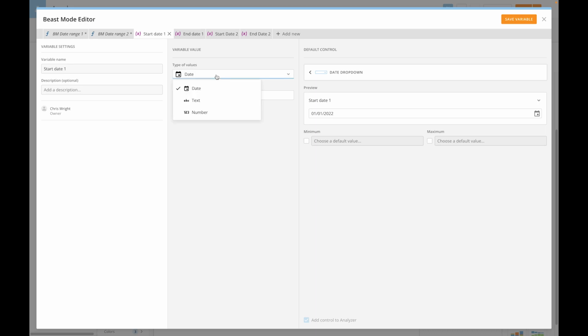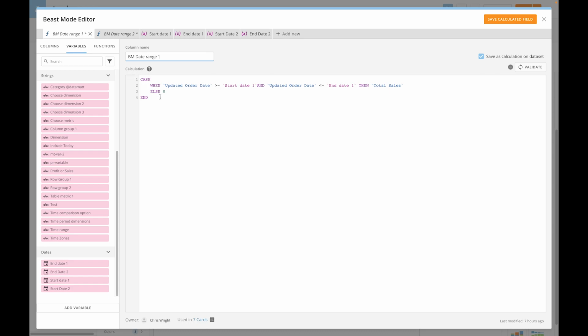We've created these variables with the data type of date and given them a default date value. We've then used those variables in 2 different calculated fields, one for the current date range and one for the comparison date range. Here we are only displaying sales data with an order date between the start and end date variable values. With date variables, users can select specific dates for custom time comparison. Hopefully these additional examples show you how features and use cases come together to deliver an interactive experience for the end user.